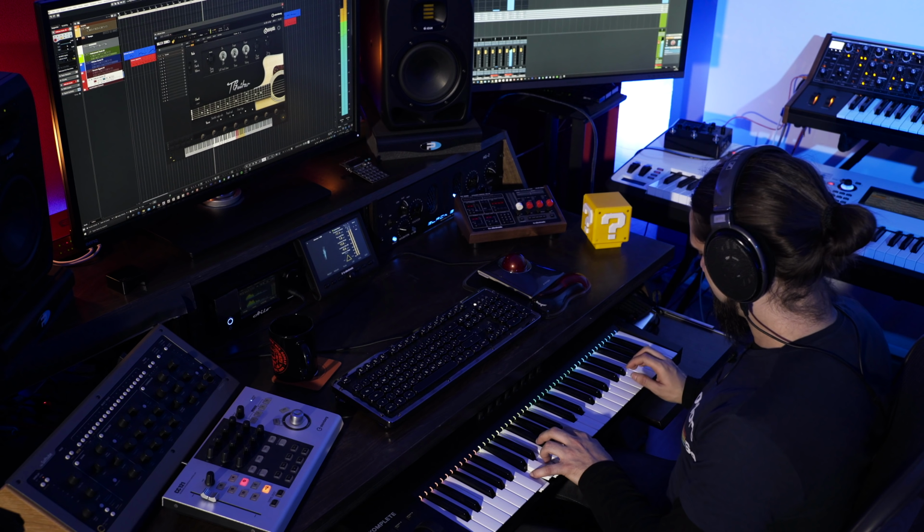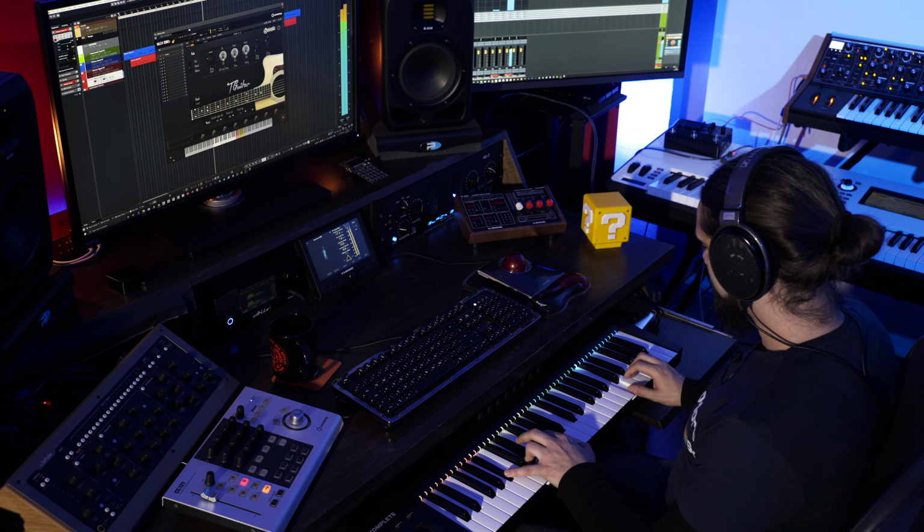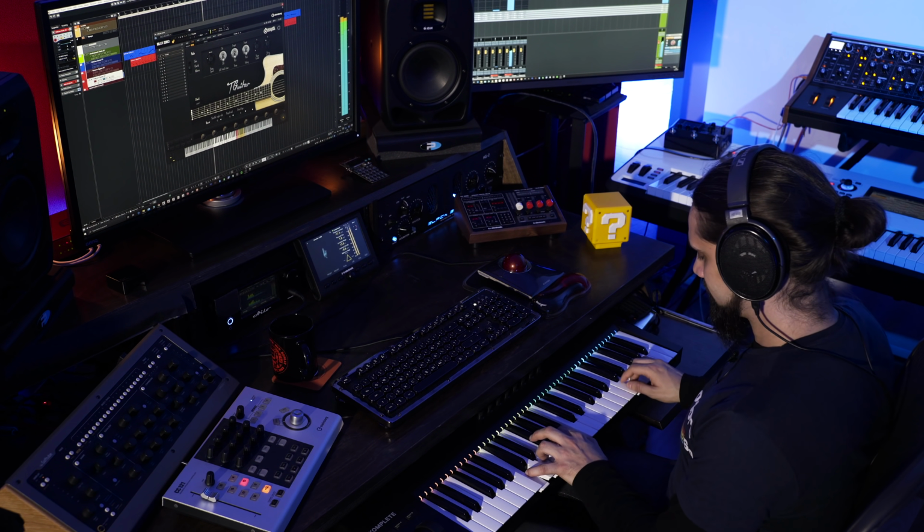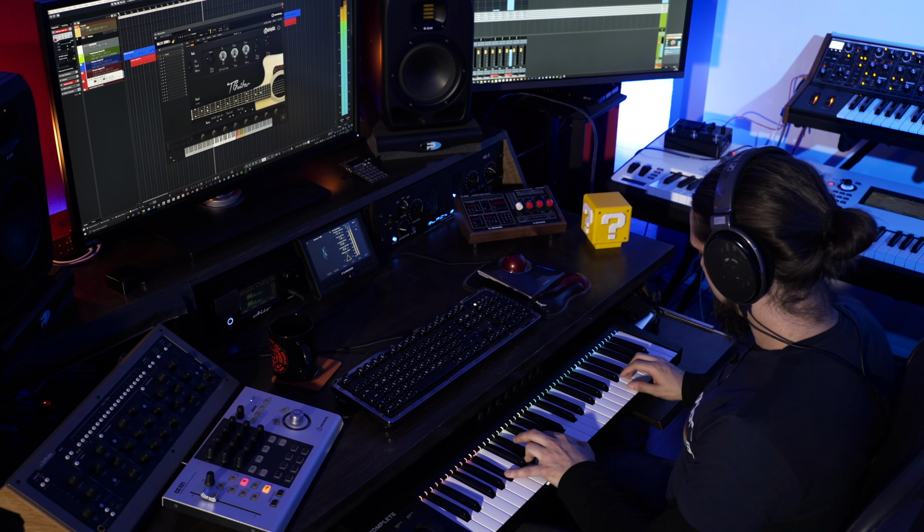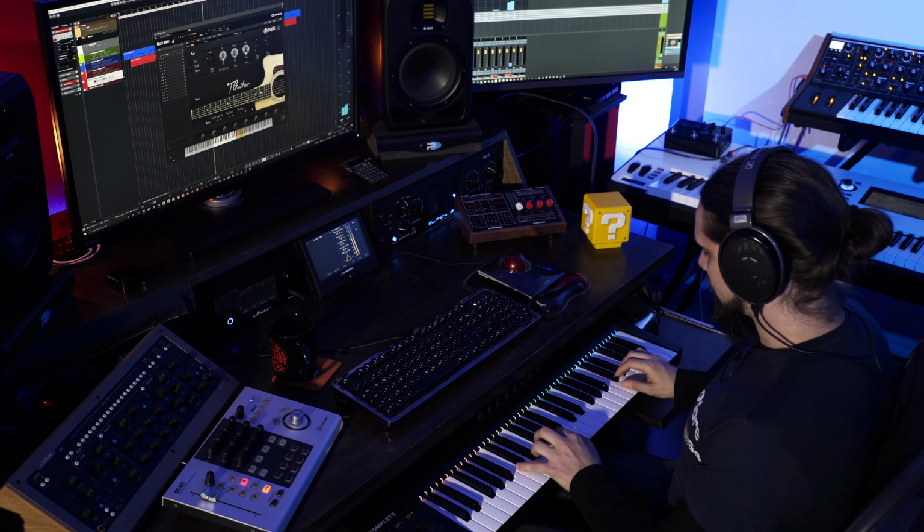You know, you can do all these things. And then, of course, you can do plain strumming. Or a combination.